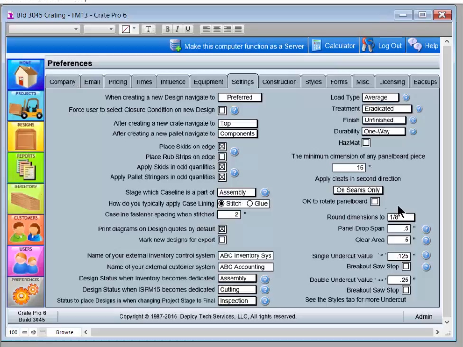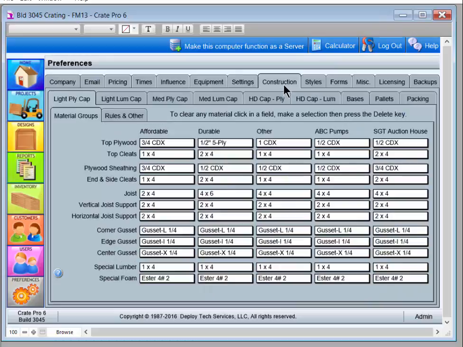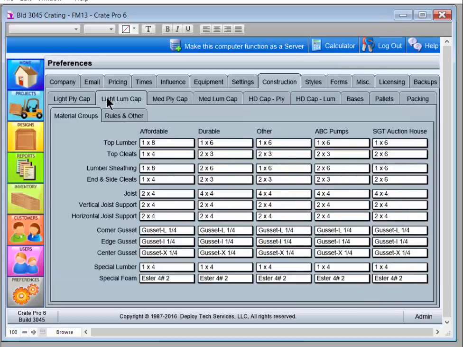Previously CratePro would always calculate your material as 48 by 96 using imperial dimensions. So what if you want to rotate it? What if it's going to reduce the number of saw stops to calculate it as a 96 by 48? Well, you tell CratePro if you allow that. You set up your different material groups, and these material groups are based on the style family that you are in, so you can do it for each one separately.